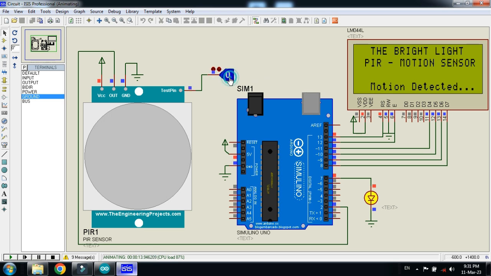So now make it 0 again. And here you can see that now there is no motion, and the LED is also off. Let's change it again. 1 means that motion is detected. So here you can see that motion detected, and the LED is blinking here. So now again, if I make it 0, you can see there is no motion and the LED is also off.